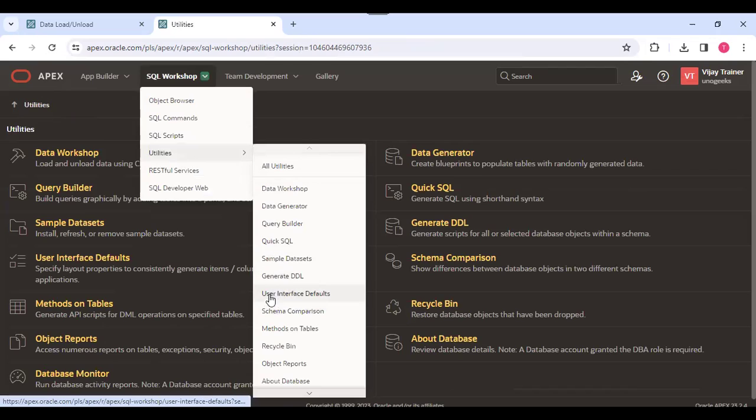For user interface defaults and schema comparison and methods on table, while developing the application I will be explaining these things, because this is related to the application UI. So I will cover it during that time.